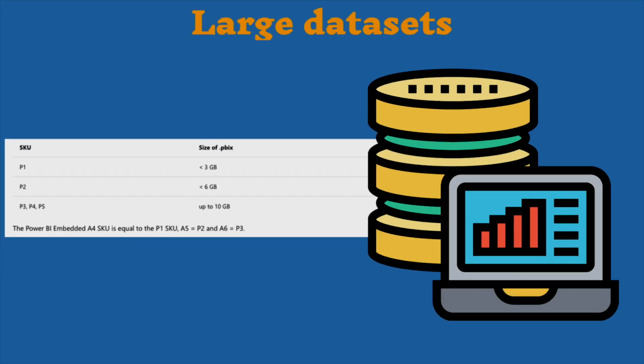Now we are going to talk about large datasets and how to enable them. As I mentioned during the capacity nodes, there are different SKUs like P1, P2, P3, P4, and P5, and that also depends on the file size. Generally, if your Power BI Desktop file size is less than 3 gigs, then you should use only P1. If it's less than 6 gigs and more than 3 gigs, then you can go to P2. But if your file size is 10 gigs, then you should consider P3, P4, or P5. Those are known as large datasets because their size is large.